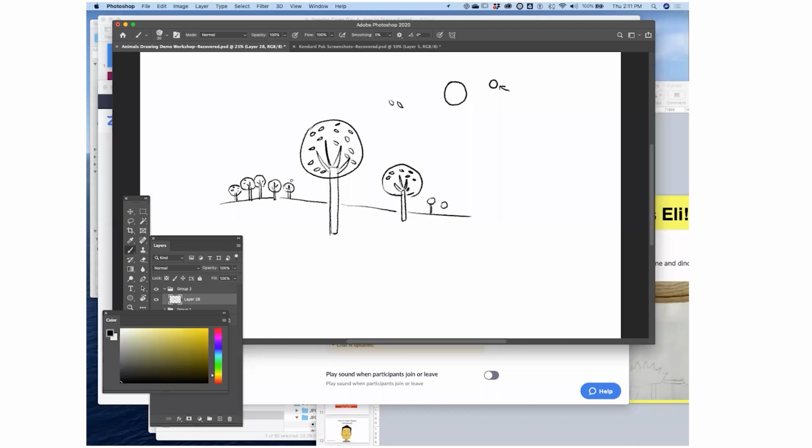Okay, so I want you to practice drawing your forest. You can also put leaves on the ground. Okay, I'm gonna give you 1 minute to add to your forest, okay?